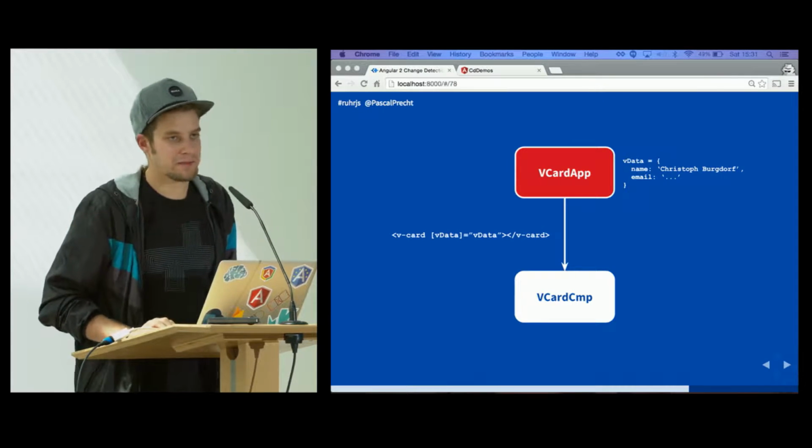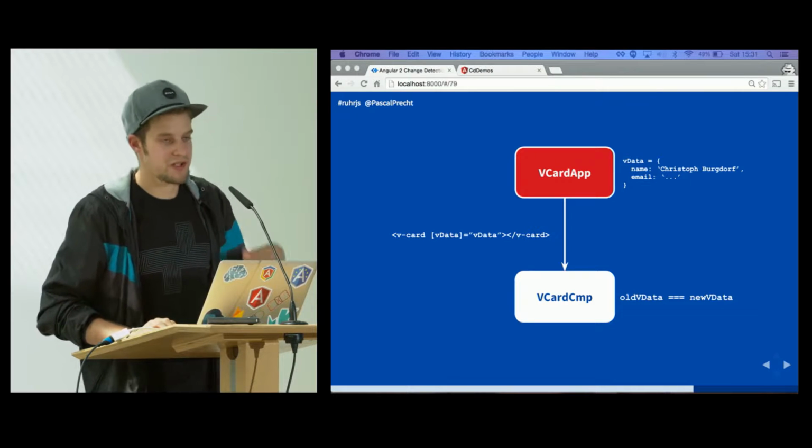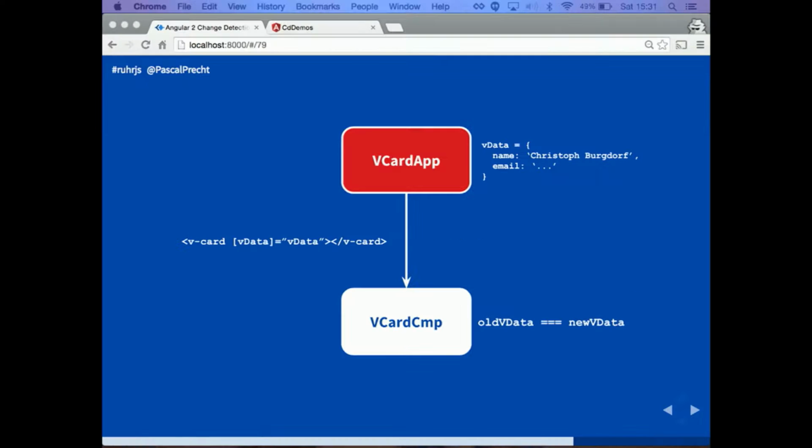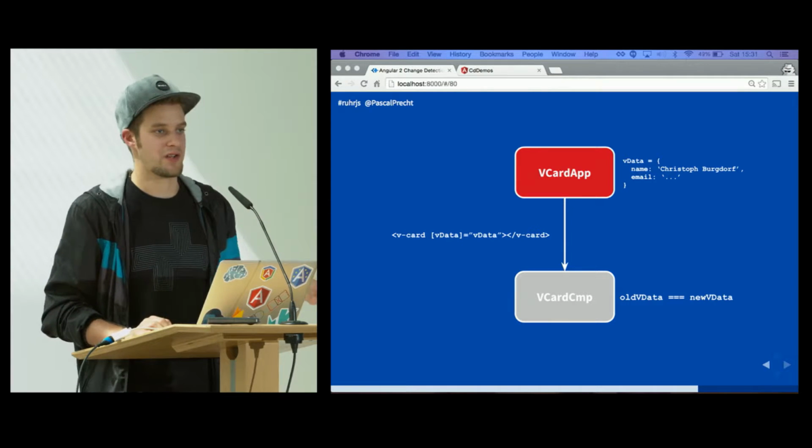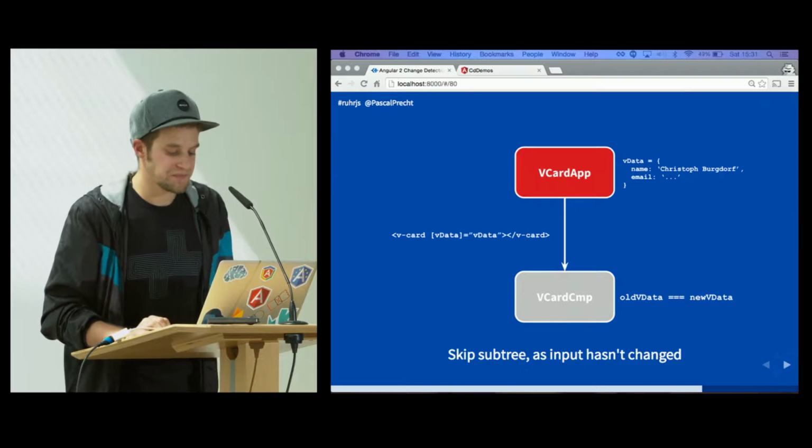But since the vCard component is set to OnPush, it checks if the data that it gets is the same as the old one. And it turns out it is the same, sorry. It's the exact same object, because it's exactly the same reference. And then Angular knows, all right, I don't need to perform change detection on that subtree here.